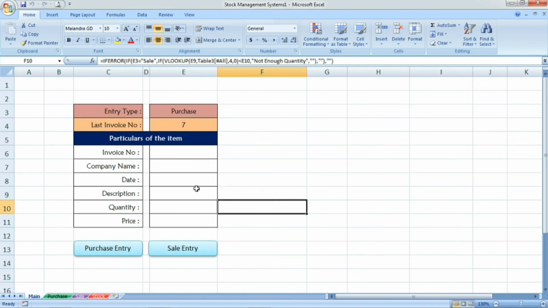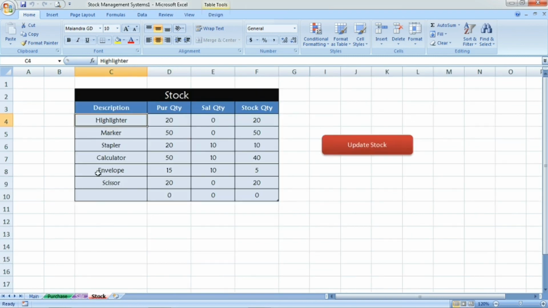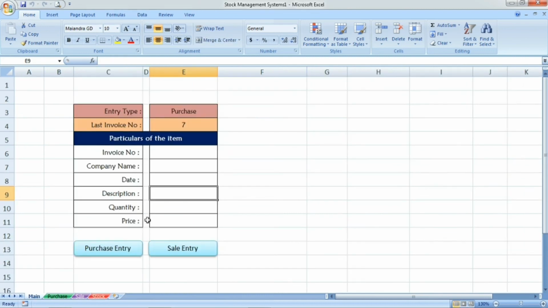now what we are going to do, see here in the description cell you can also make a drop-down list by selecting the description from the stock sheet. Like we have done the entry type, purchase and sales, like that you can also make the drop-down here in the description, so that whatever purchase we have done will be shown here. From that you can select.